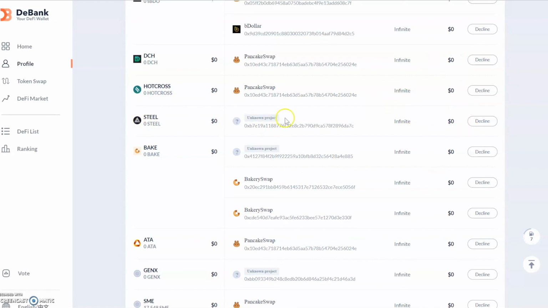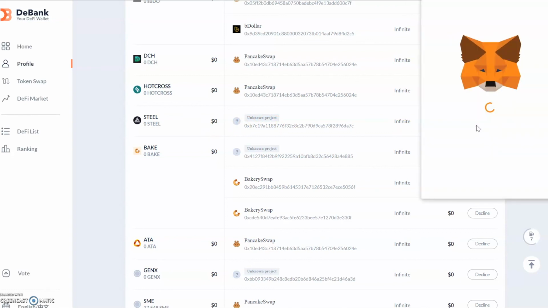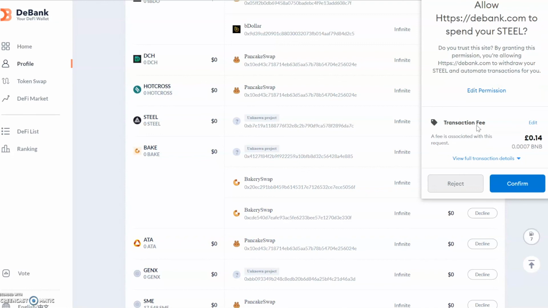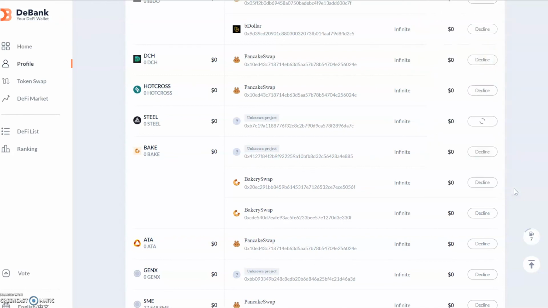So let's go on. Unknown projects come up still, and I don't use that project. I used it in the past. I don't want that infinite connection with that project anymore. As you can see, the fees on BNB are slightly higher in order to sever that connection. This one's going to cost me 14 pence, but it's worthwhile in the long term. So as you can see, I've hit that. It's now buffering, and then soon enough, that connection will be severed.